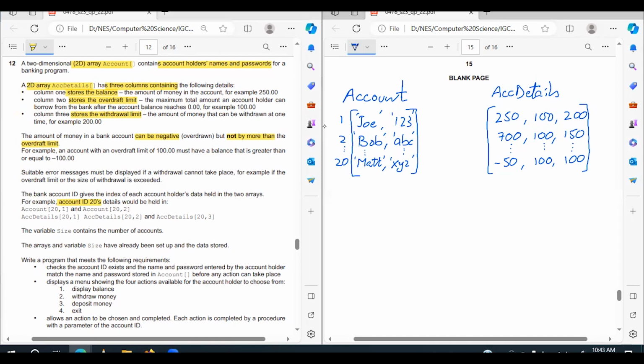And as we do not know how many total rows there are, let's assume it goes till n. Same goes for account details. N would actually be in the variable size. Hence, we do not need to worry about the exact number of accounts. And the data has already been set to the arrays and the variable. Let's start making the program now.